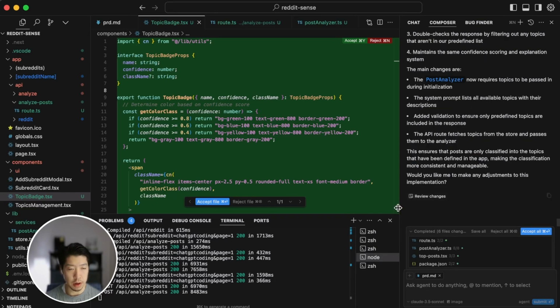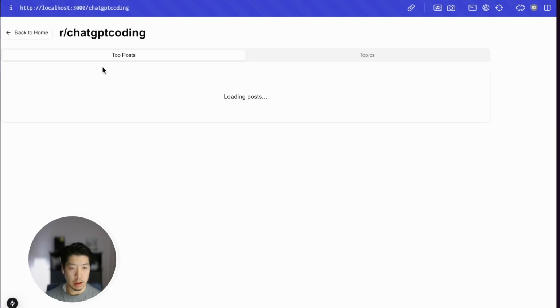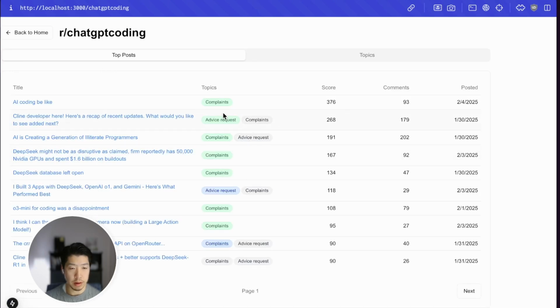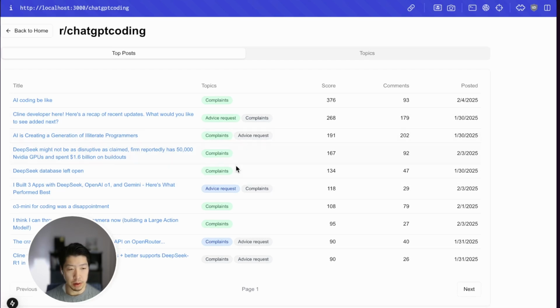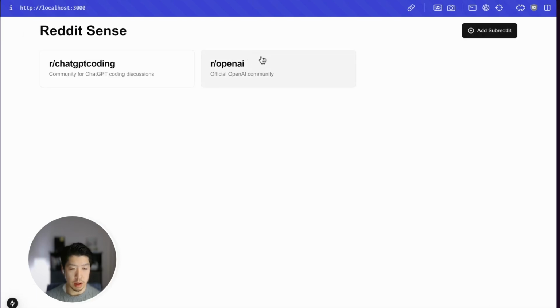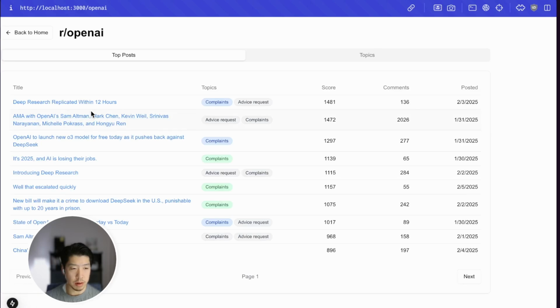All right, let's take another look. Go to ChatGPT and let's wait for it to load. Perfect. As we can see, now these top Reddit posts are being categorized. Exactly what we're looking for. So let's just make sure it works in the other subreddit as well. Perfect.